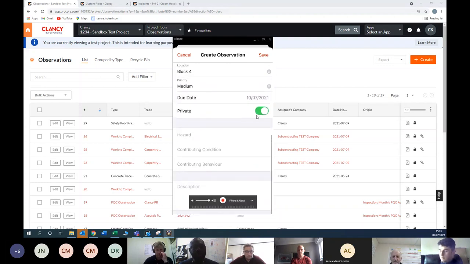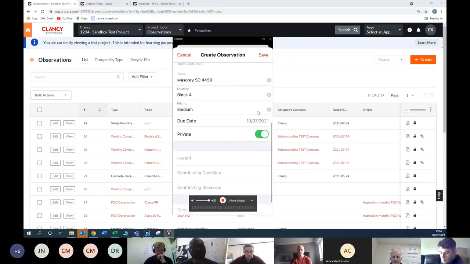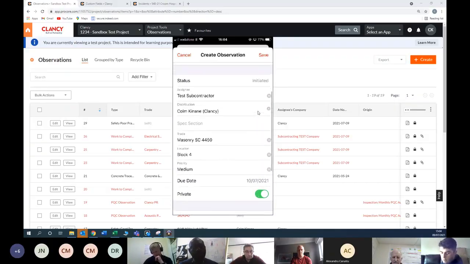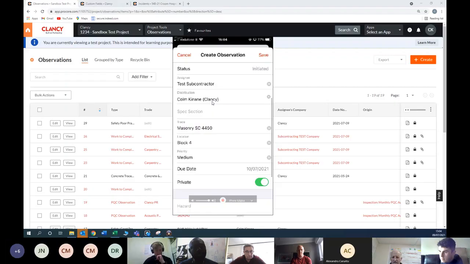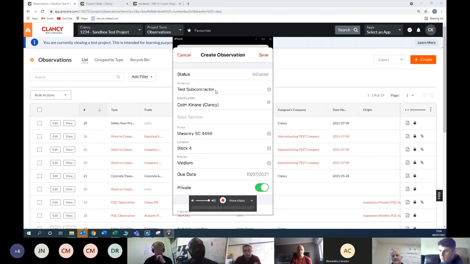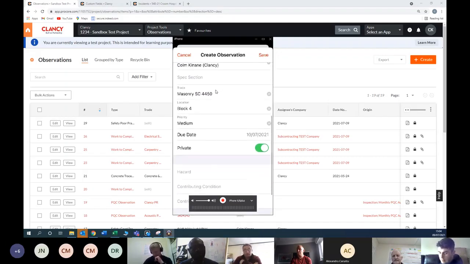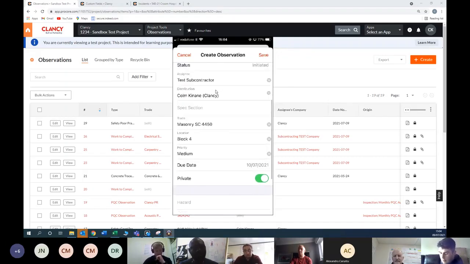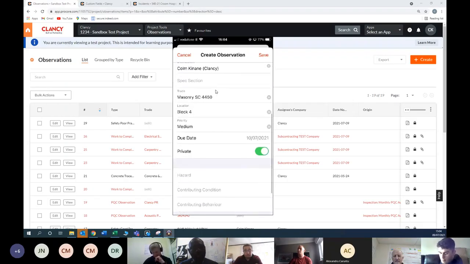And then you have your private button. So you can click it on or off. The best thing is to leave it on, maybe. So again, everyone will be able to see it from the site team's perspective, and then from a subcontractor's perspective, only the sub who's assigned to it can see it. So outside subs won't be able to see it, only the assignee.